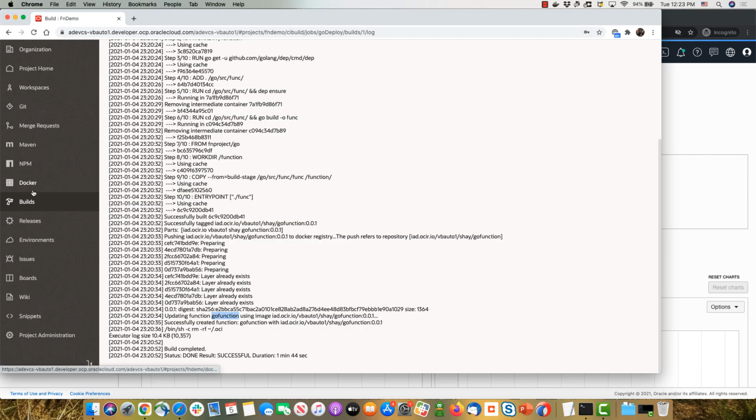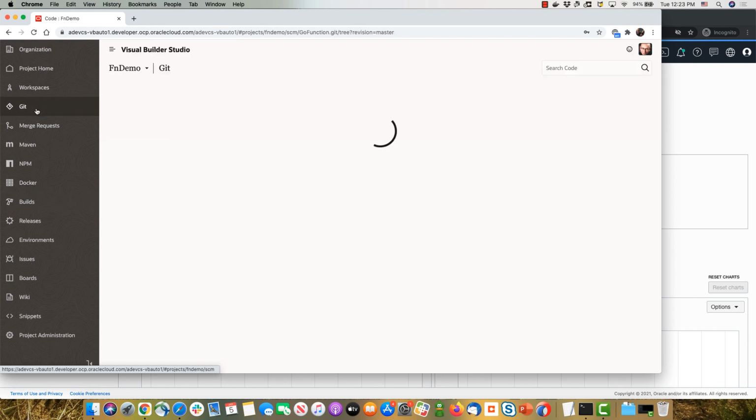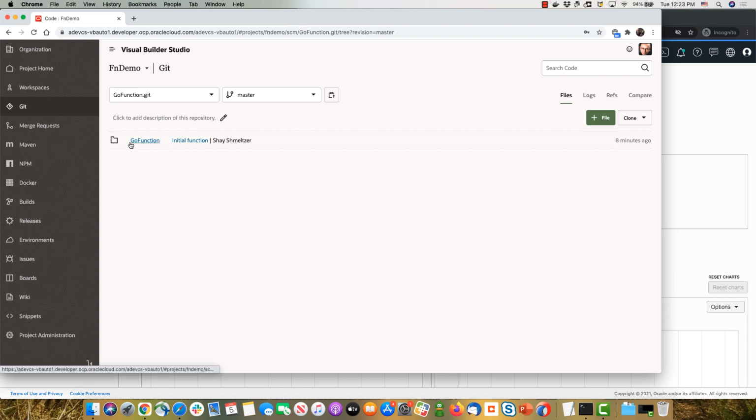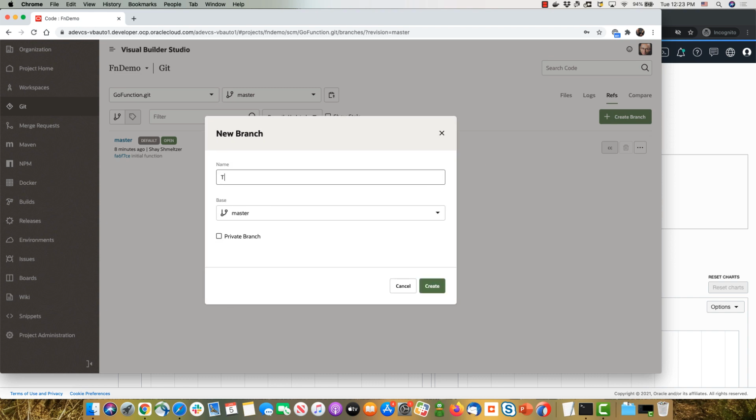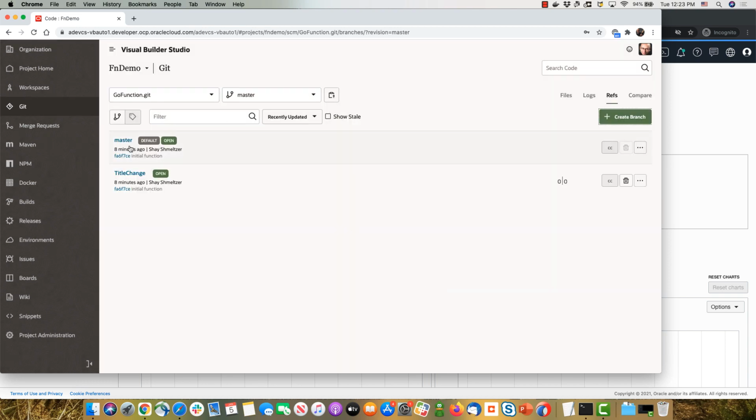Now let's see back in Visual Builder Studio how we can manage the life cycle of our code. We'll switch back to the Git repository over here, and we're going to create a new branch to make changes in the code. We'll create a branch, give it a name, and we'll basically replicate the master branch.